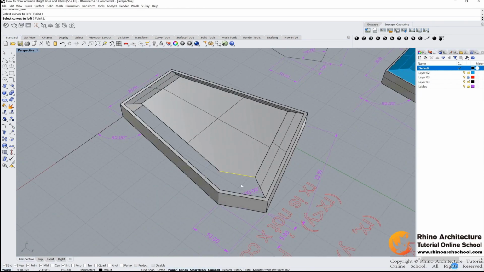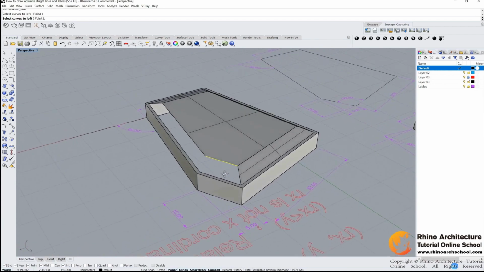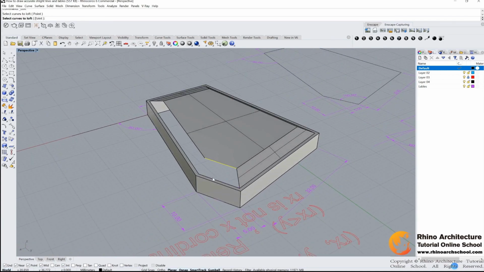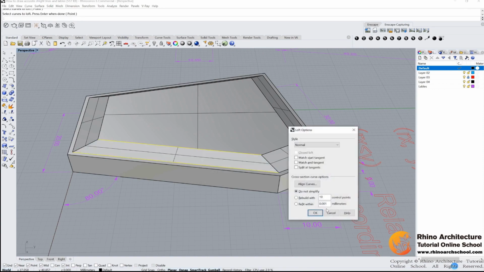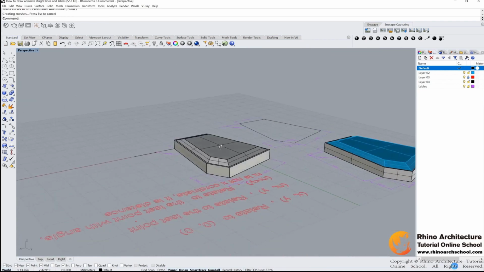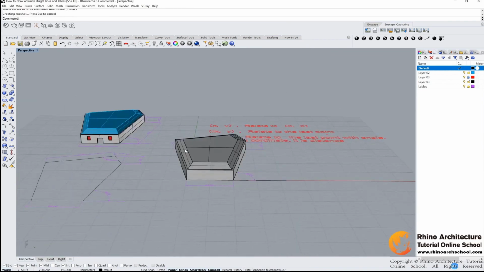If you press enter or right click or space on your keyboard, it repeats the last command you did. So we just press enter. So when you do this step, you can just press enter again, and you will see your command by repeating your last command. Select your curve. Okay, cool. And now we have done our roof.